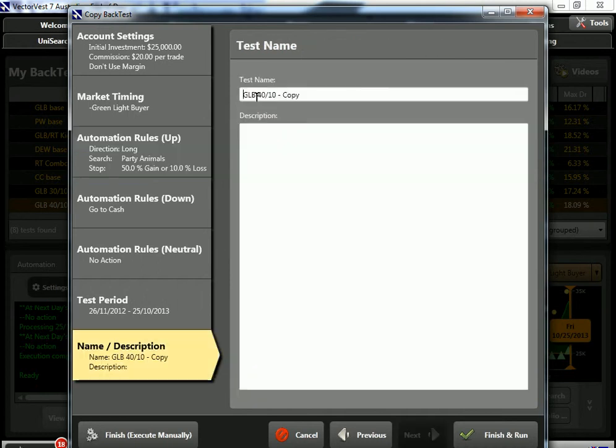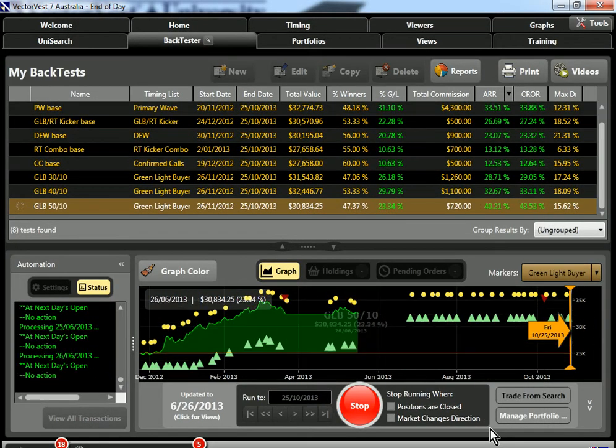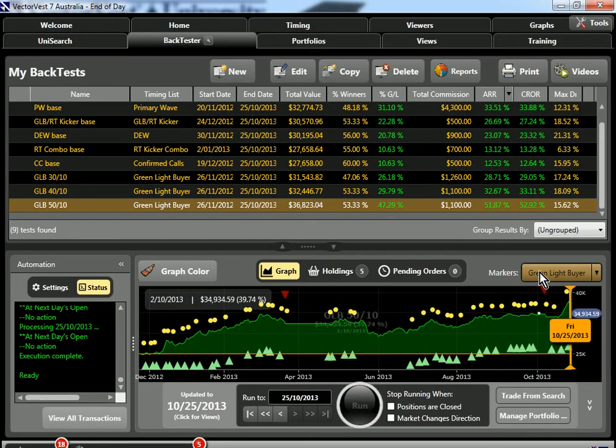So let's change this to a 50-10, and let's rerun it. All right, very promising. We go from a 28 to a 32 to a 51 annualized rate of return. And what I like even better is our max drawdown improved.